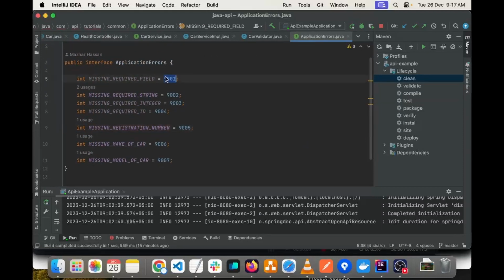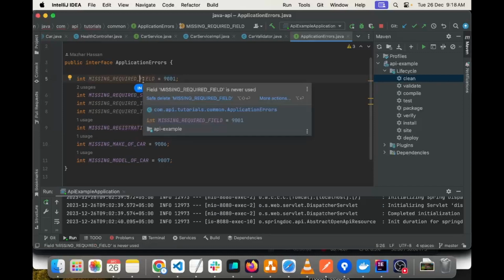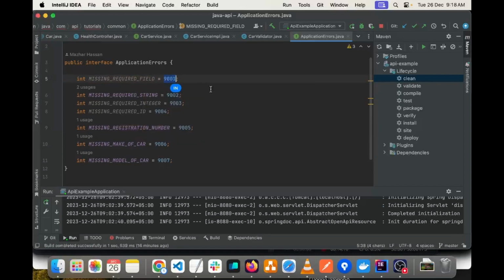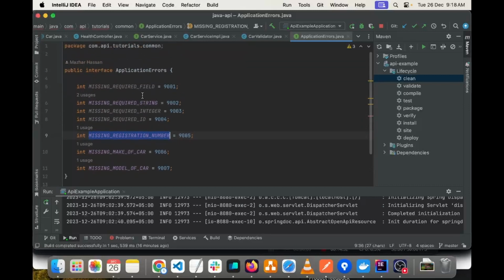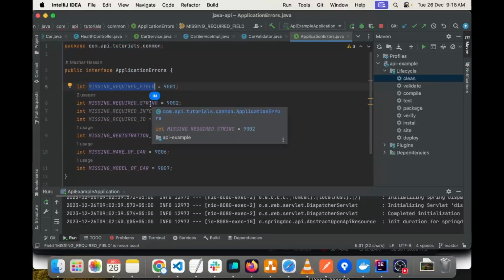If some required field is missing, it's a generic error. If a required field is missing, it could be anything, so it will be 9001. If a required string is missing, again this is a sub level of the required field, but it's generic for all strings, all integers, all IDs. And here we are using very specific codes based on our situation. So I want to throw 9005 if my registration number is missing. You can use missing required field as well, but again it depends. So all the magic numbers are included here.